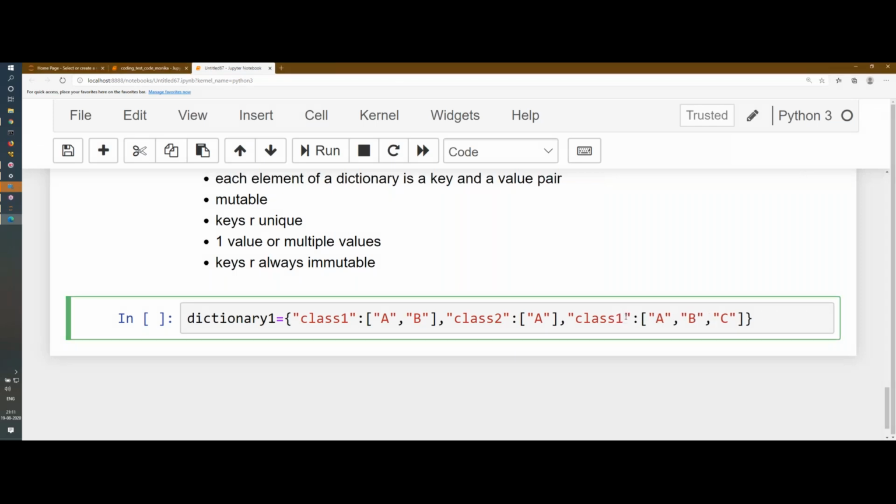So here what I have done is I repeated my keys. Class 1 is repeated two times, class 1 AB, class 1 ABC. Dictionary will not allow duplicate keys. What it will do is remove the first occurrence and keep the last occurrence. So only class 1 ABC will remain, and the first occurrence will be deleted or replaced, right? So this will remain, this will be replaced, right?